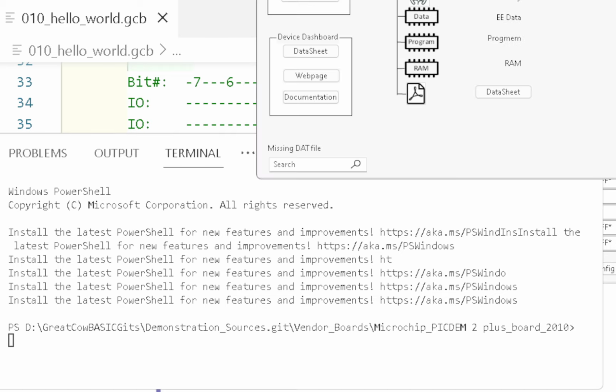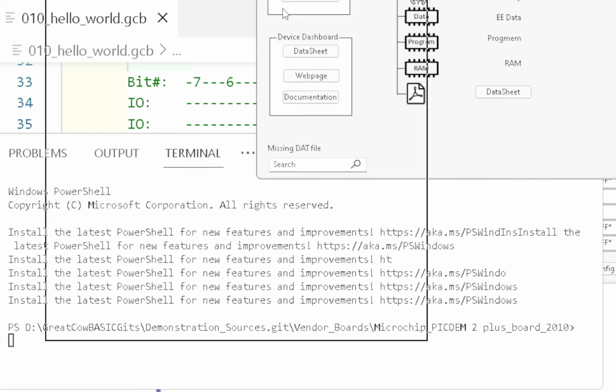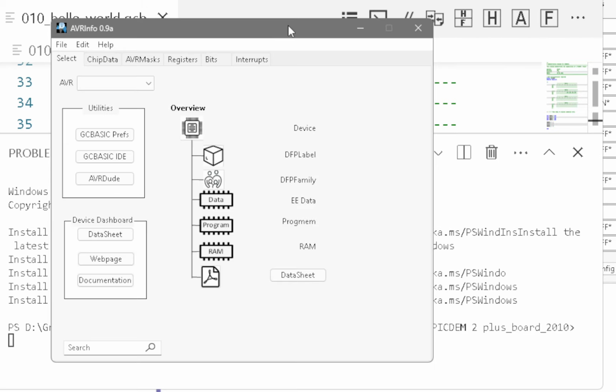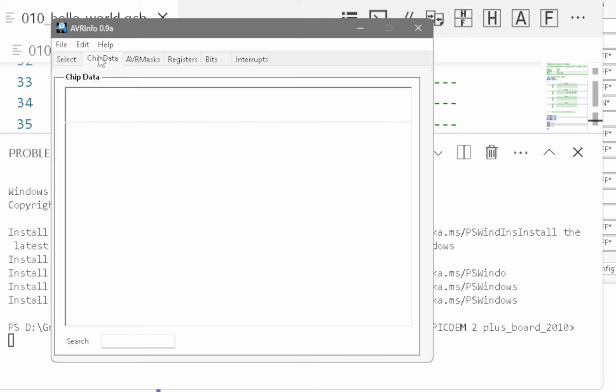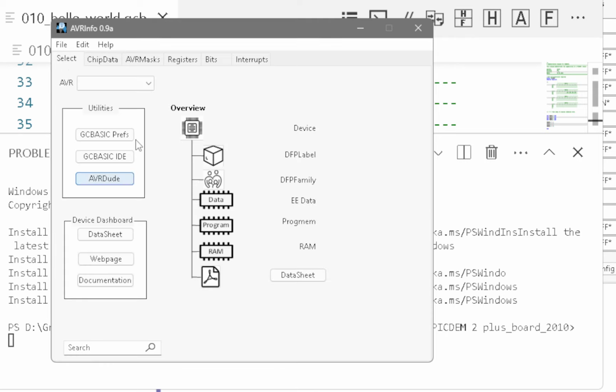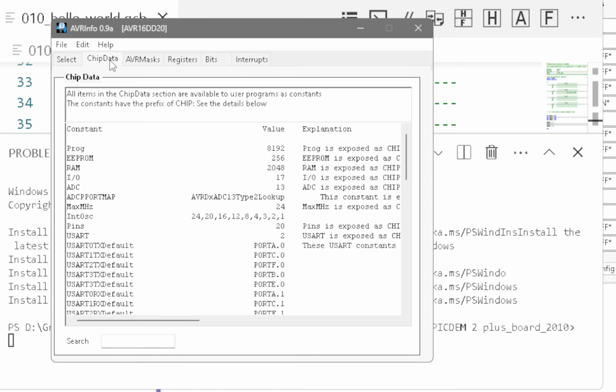AVR-Info is the AVR version of the PICINFO tool that we looked at previously. Sorry, it's a bit different at the front end because you can't do the configuration. Data sheet access is the same. Chip data is the same. I haven't got anything selected quite clearly. There's chip data, the same set of constants.